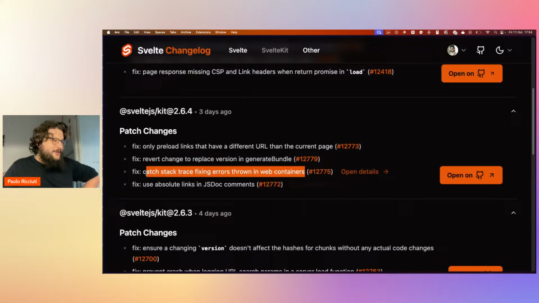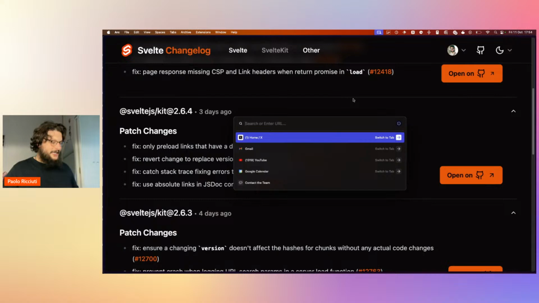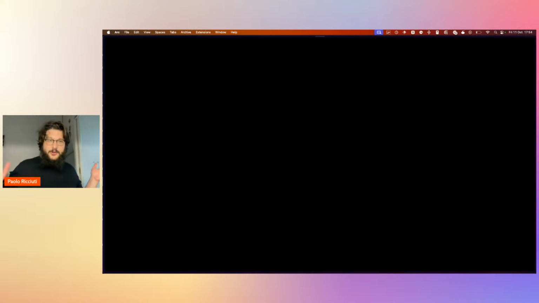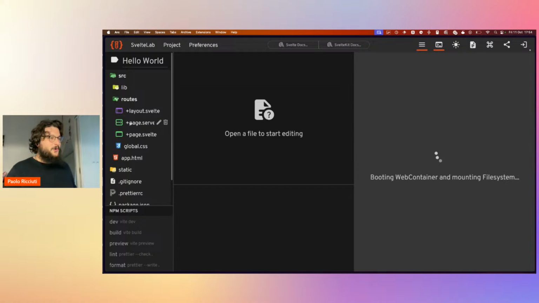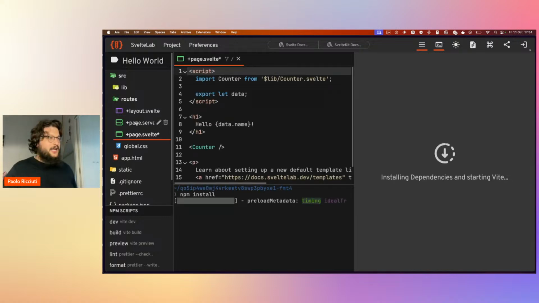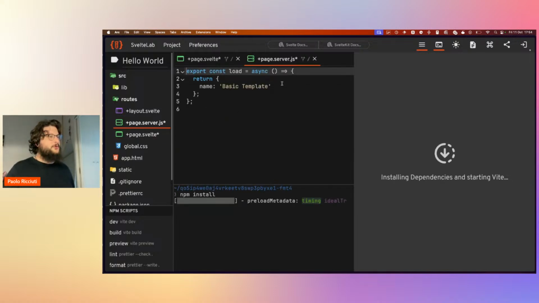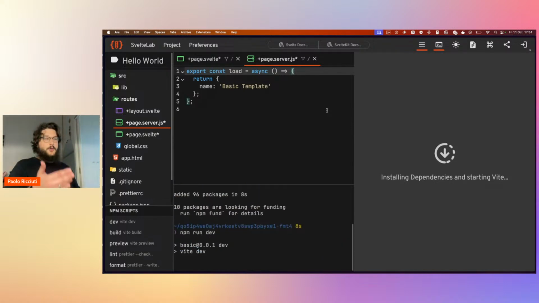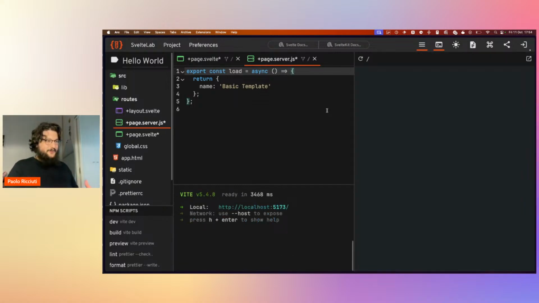This was also, if you are using SvelteLab, you might have ended up looking something like this, because inside the web container, I don't know why, don't ask me why, if you throw an error on the server, Vite is trying to rewrite the stack traces. By doing that, it's also causing a new error, which was shown as a different error.